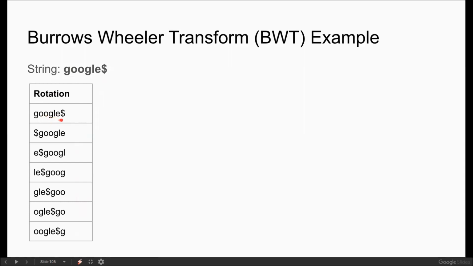And then this $ sign that's at the end, when it gets shifted to the right, wraps around back to the beginning. So this is how we get this string from rotating it once to the right. And then similarly, if we take this string and shift all the characters once to the right, we get this one and so forth. So in that way, we can generate all of the rotations of Google with the $ sign.